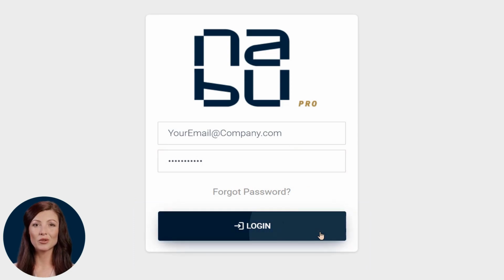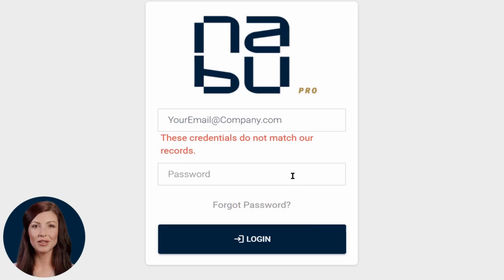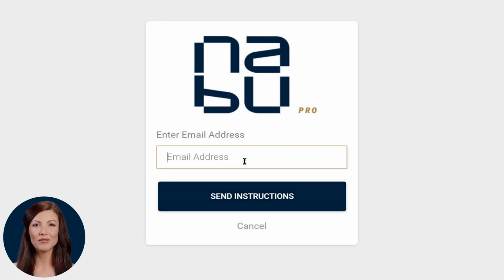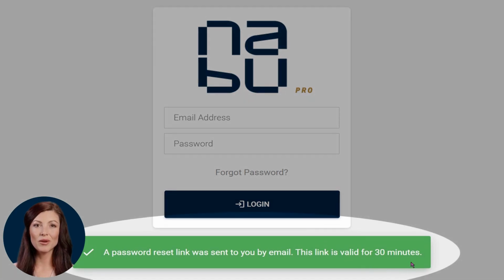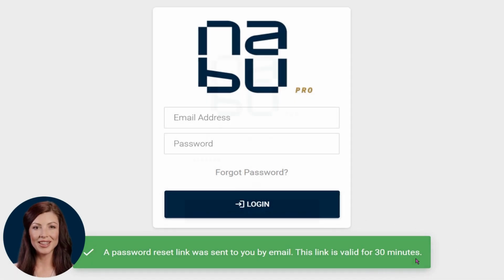If you are not able to log in because you did not receive your temporary password, or if you happen to forget it, do not worry. You can click on Forgot Password on the login page, then enter your account's email address in the field, and click on Send Instructions. You will receive an email in your mailbox shortly, allowing you to set a new password for your account.